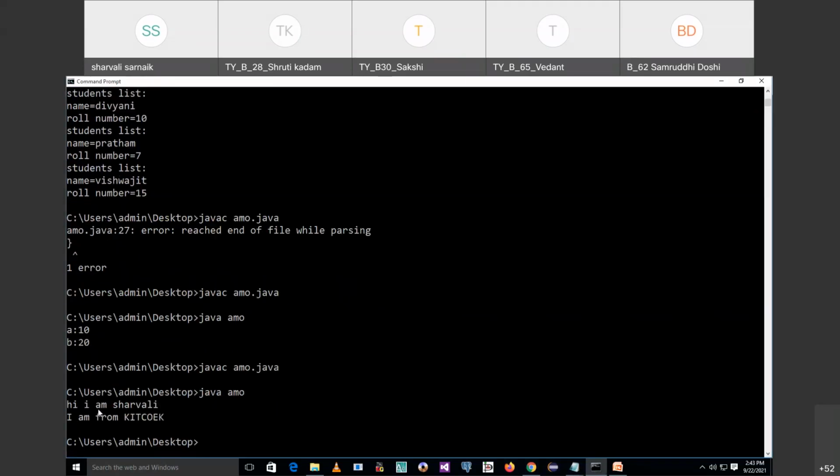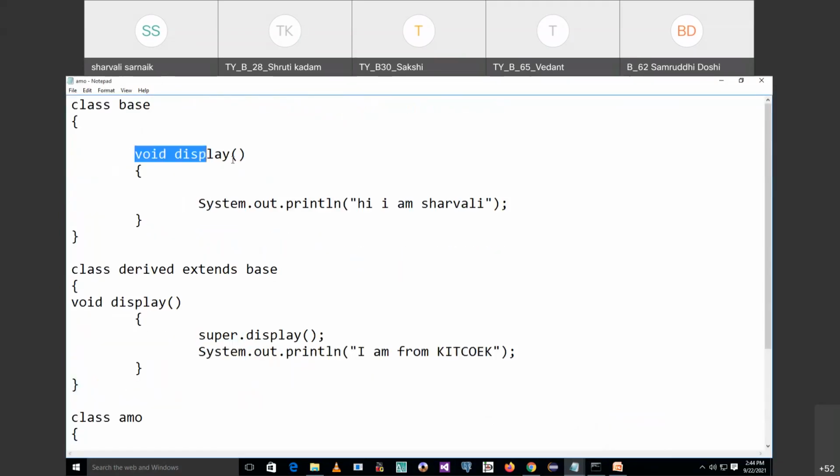Now see, it is displaying, "Hi, I am Sharvali and I am from KITCUIK." So you will now understand this: "Hi, I am Sharvali" was in the first display, that is the base class display function. And the other one, "I am from KITCUIK", is in the second class display function. So we have given a call to the first display function into this derived class with the help of super.display. So this super keyword helps us to override the methods of another class. Okay, so this concept we call method overriding.